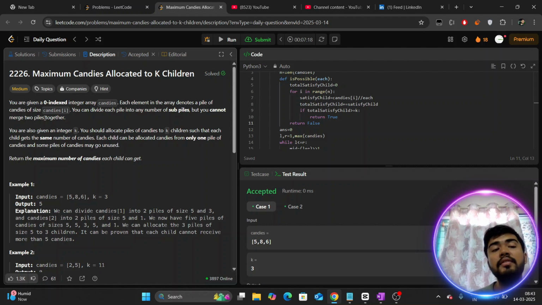But you cannot merge two piles together. If you are telling me, hey Shouvik, let's merge two piles 5 and 8 and make a pile of candies 13, then no, the question states you are not allowed to do so. Okay, fine, let's move ahead.